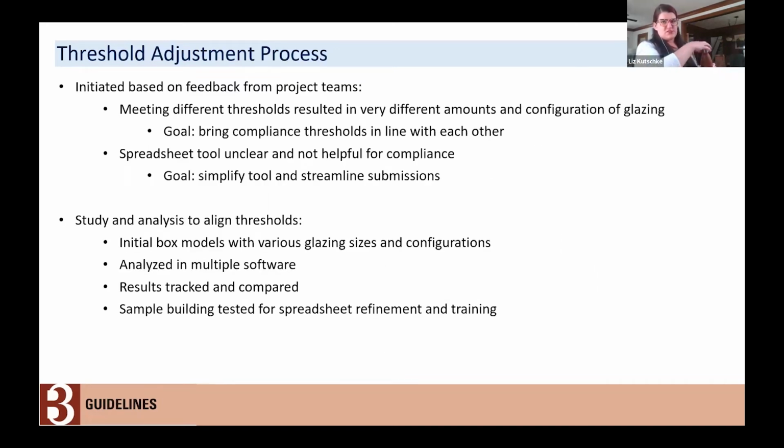I'm not seeing any questions yet, but please feel free to drop them if they come up. Liz, we do have one question in the chat about furniture with reflectance ratings. Okay. I don't know if you wanted to cover that later or take a moment now.